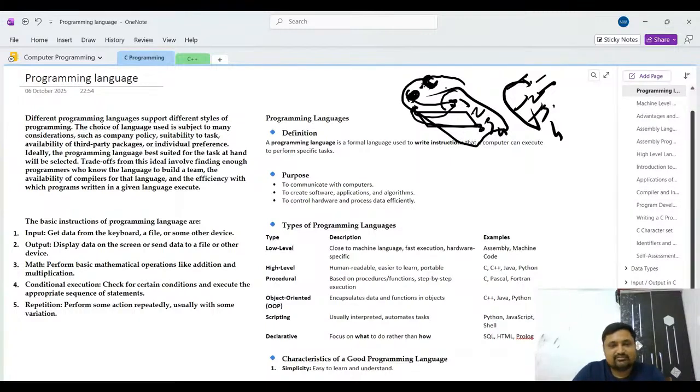Then declarative. For declarative, we mostly use SQL, HTML, Prolog, JavaScript. It focuses on what to do rather than how to do it, right? So this is the declarative.